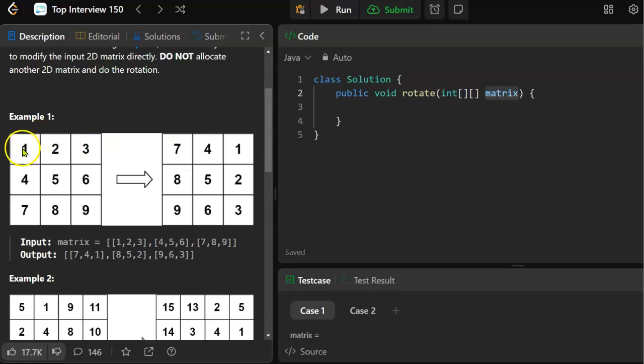Well, what if we swapped the 1 first? Swap the 1 with the 3, but then the 3 ends up over here in this top left corner, and that's not where we want that to be. So what we really need here is an intermediate matrix. We need to reorganize this matrix and then do a swap into this final position. So let's take a look at that.